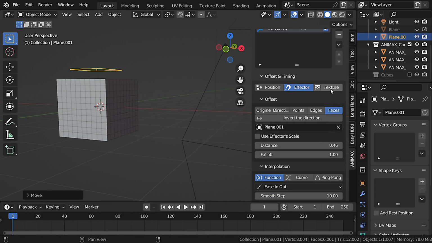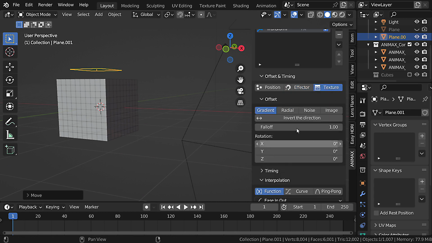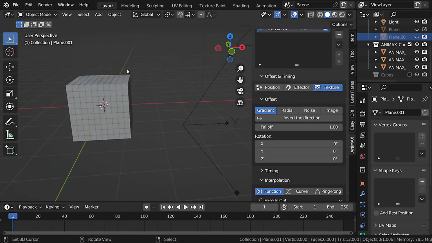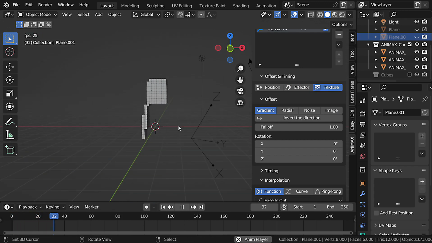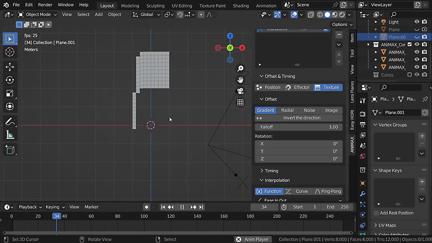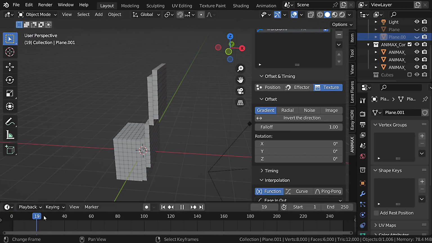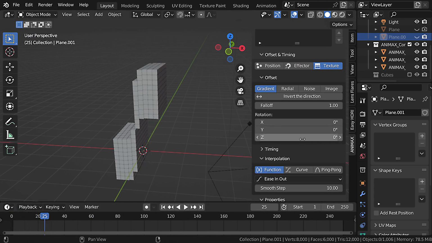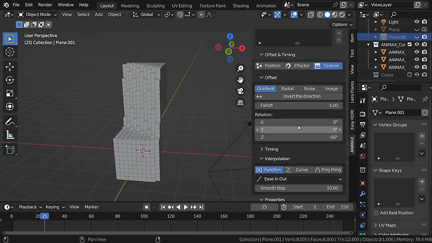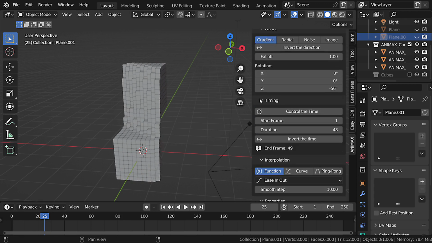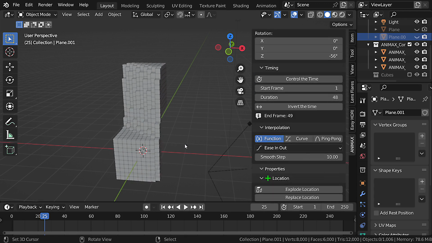The last offsetting method is texture. With this method it's possible to use a grayscale texture to drive the offset. The first option is gradient, which is a procedural gradient texture. You can change the rotation and the falloff. In addition, we have the timing and interpolation parameters.